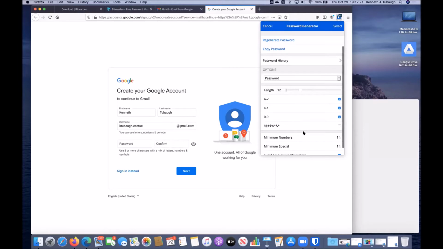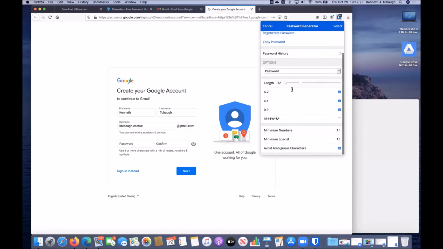The password manager does the remembering for us. So you pick a number you're comfortable with. The larger the number, the better, the more secure. But you have to be comfortable when you first start using this tool.